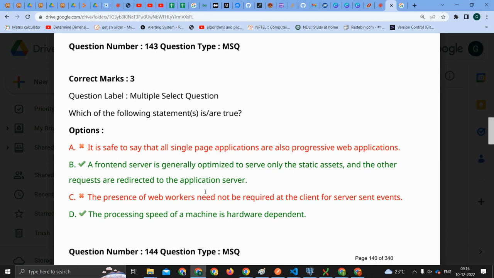A front end server. Wait, one second. But all PWAs are single page applications. No, no, no. Vice versa, isn't it true? No.